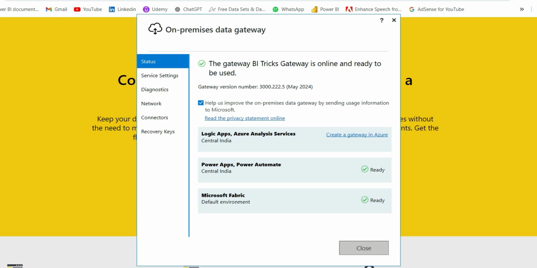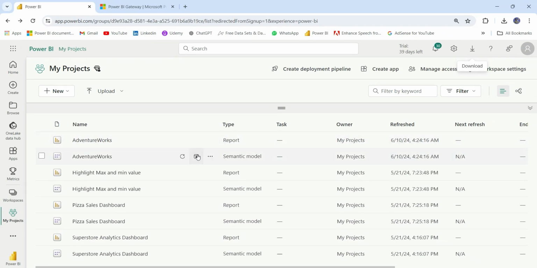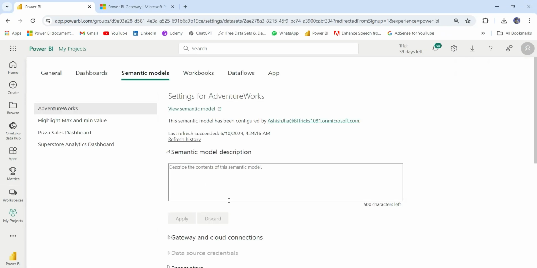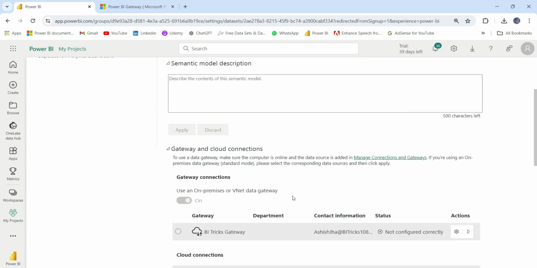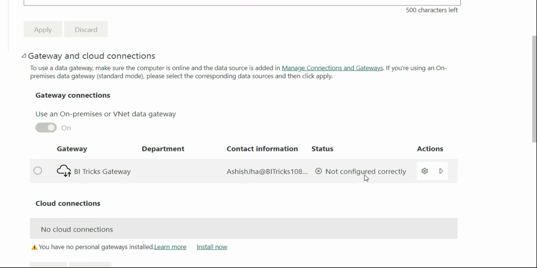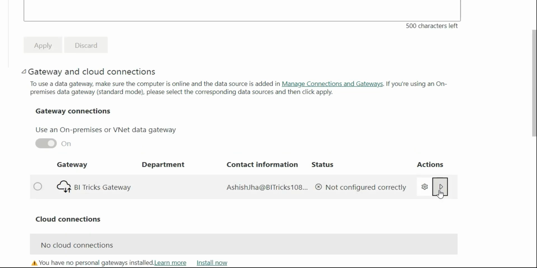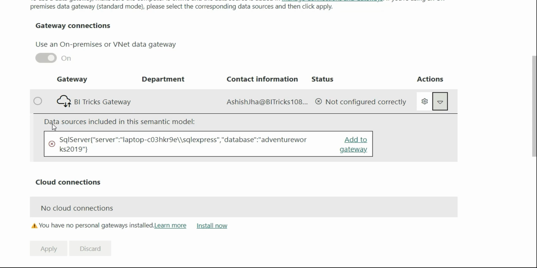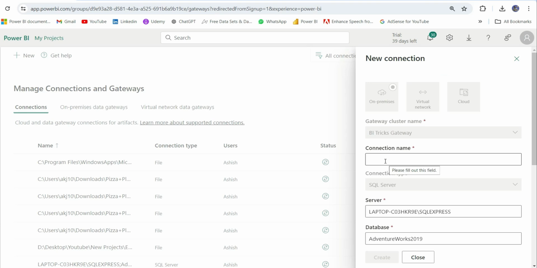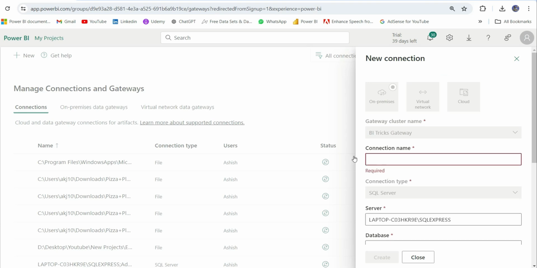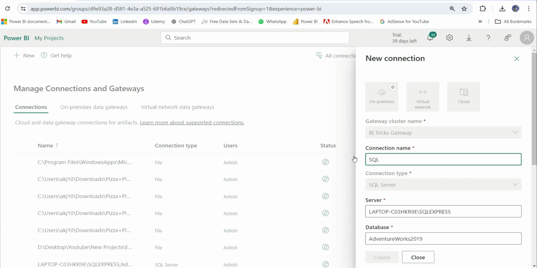So now if I go to Power BI service, and if I click on this schedule refresh option, and here if I click on this gateway and cloud connections, you will see now it's showing a gateway, but it's showing not configured correctly. We need to configure it now. Let's click on this right arrow. It will show the credentials of SQL Server. It's giving an option to add to gateway. So if I click on this add to gateway, it's asking to create a new connection. It's asking to give a name to this connection. So I will say SQL Server connection.